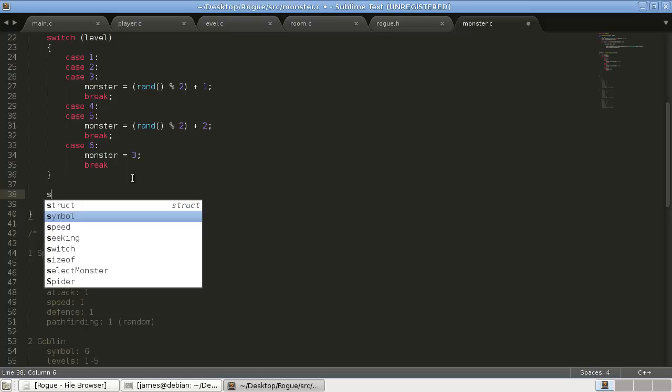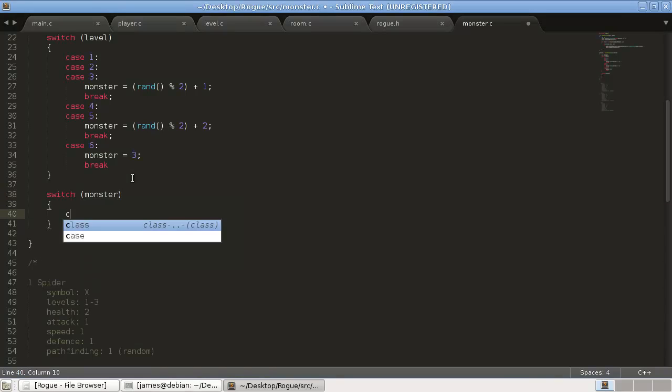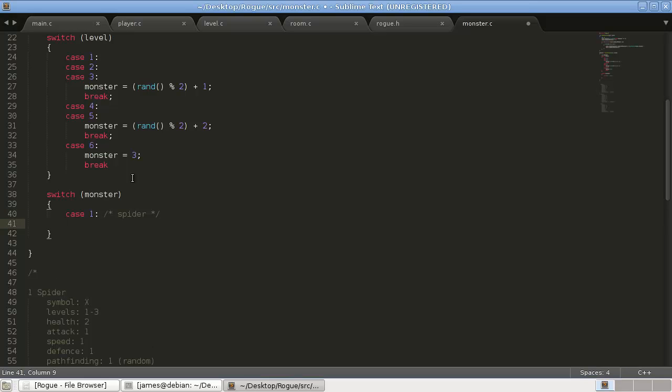Okay, so we want another switch statement now. And we're going to switch on monster now. So again, is it a goblin, is it a troll? So case 1, this is a spider. Case 2, this is a goblin. Case 3, this is a troll. And then break. Don't forget those breaks.